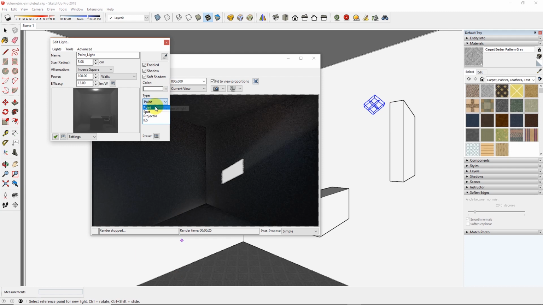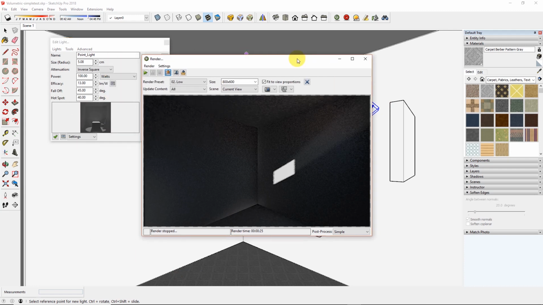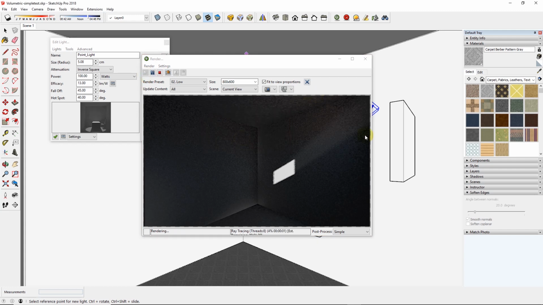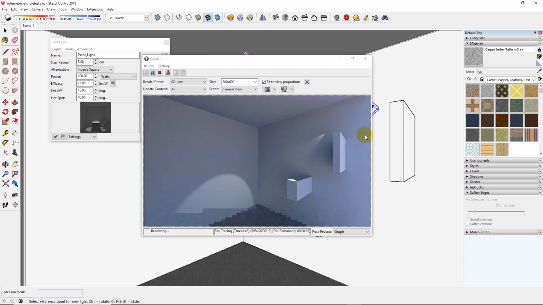And now we have a point light, but we can change the type to spot right here. And now if we were to render that, it will render with the spotlight. I'm going to pause this and show you what the rendering looks like when it's done. And there we have it. You can see the carpeting on the floor. You can see that the light is shining through the volumetric material.